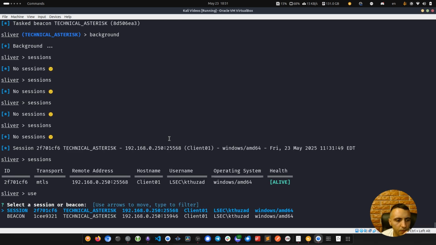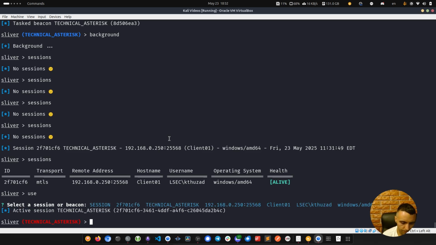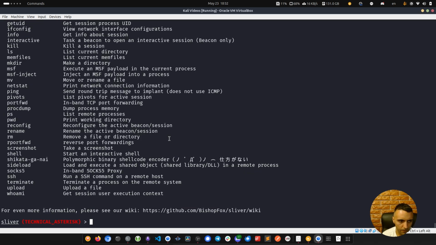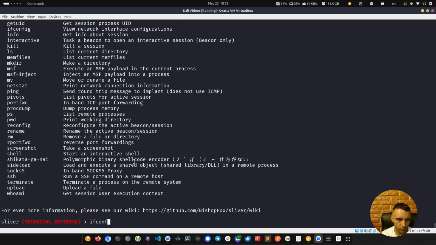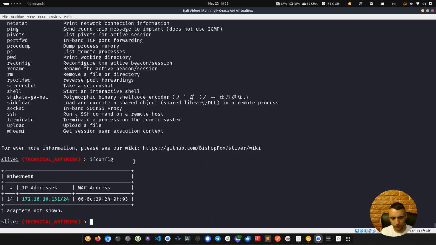Now use. And here we can choose between the session and the beacon. Run that, and there it is. Now from here we can do help, and we can do all these things right now in the moment. And if you do have config, we have the direct output. Okay, perfect.